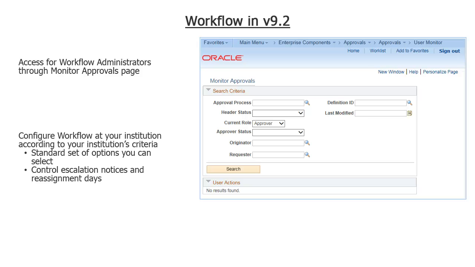At your institution, you can configure the workflow according to your criteria. Each module that uses workflows will have a standard set of delivered approval options that you can select. You can also control escalation notices and reassignment days.